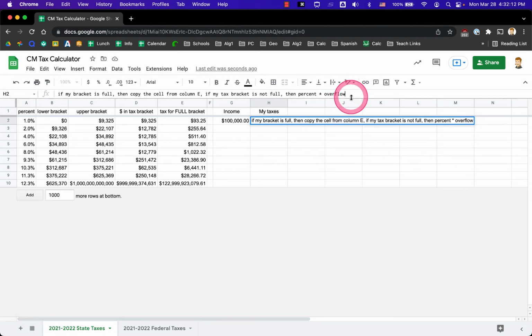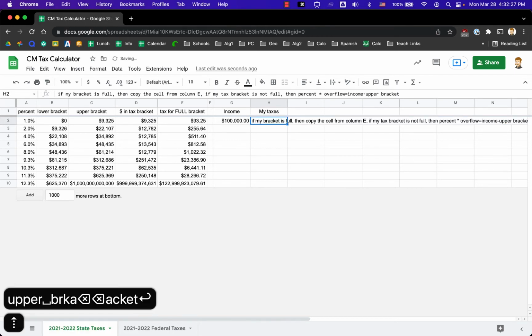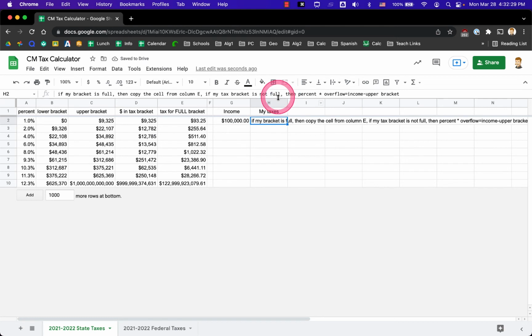What is overflow? That would be helpful to define. Overflow is the amount, it's our income minus our upper bracket. So overflow is income minus upper bracket. All right, so that's what I want to do, and that is a lot. Let's see if we can do that.